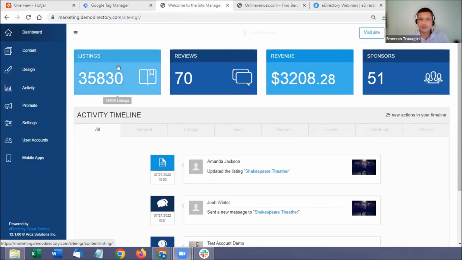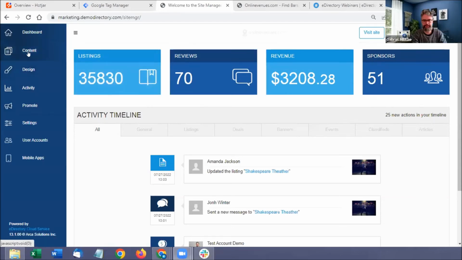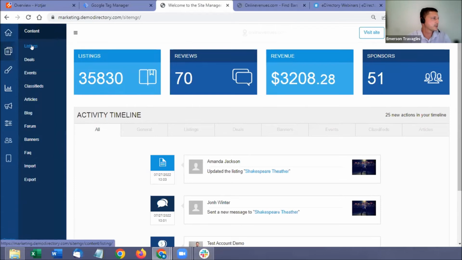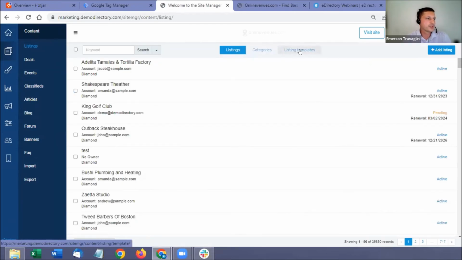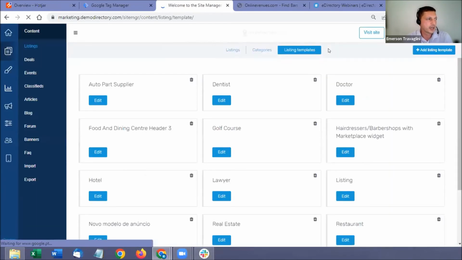Okay, so let me put it here. Can you see my screen? Yes. Okay, so you go here on the content section. You can click on listings, and then you go to listing templates. So now you pick the listing template you want to create a custom field for. Let's say dentist, for example.